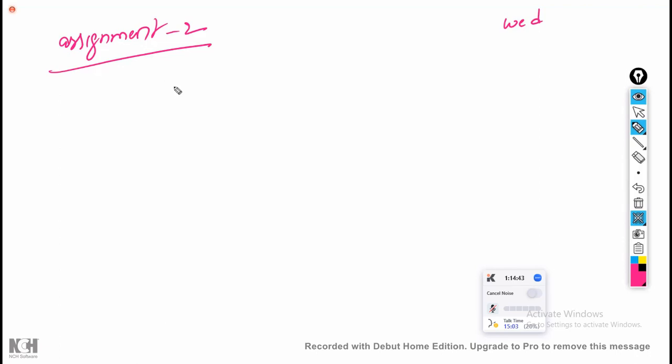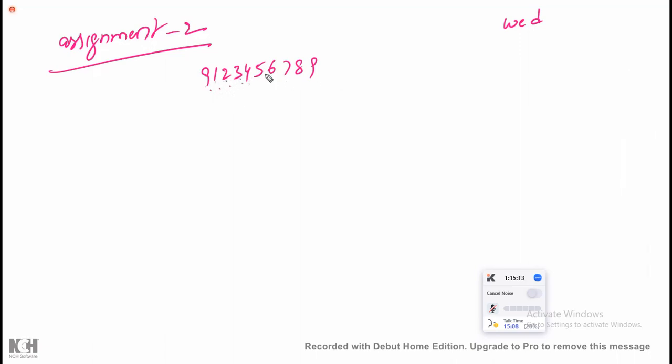Very simple assignment. Everyone has a phone number, right? Your phone number. My phone number is 9123456789. Everyone knows this is not my phone number. Example only. Right? I can't disclose my phone number. Now assume this is the phone number. Whatever the phone number, you have to do the sum of the digits till you get a single digit. For example, 9 plus 1 plus 2 plus 3 plus all these, if you add, now 10, 12, 15, 19, 24, 30, 37, 45, 54.